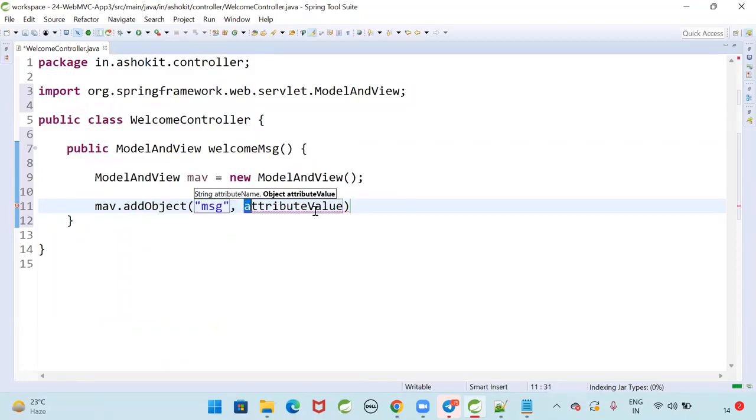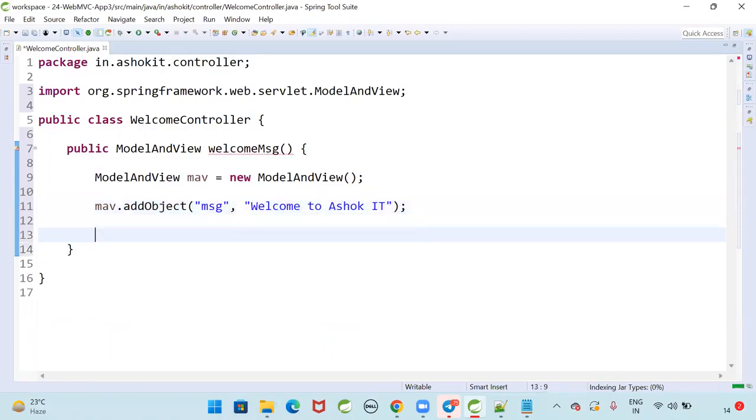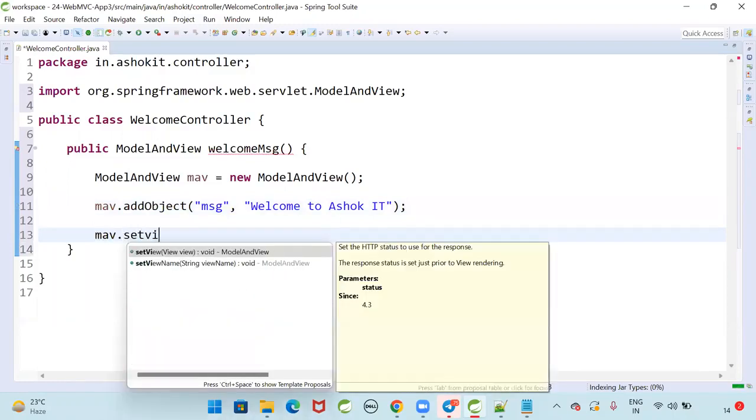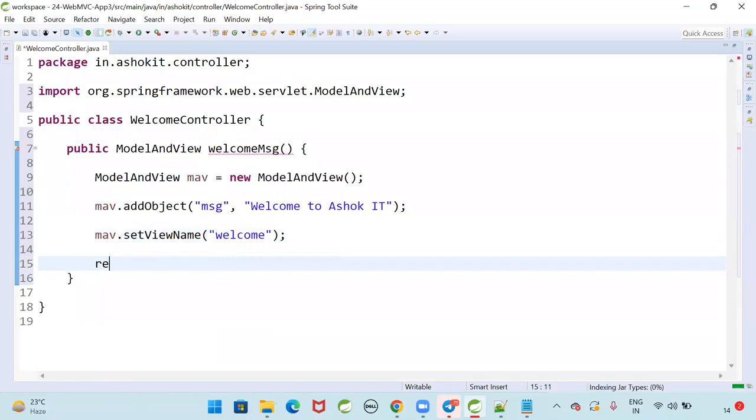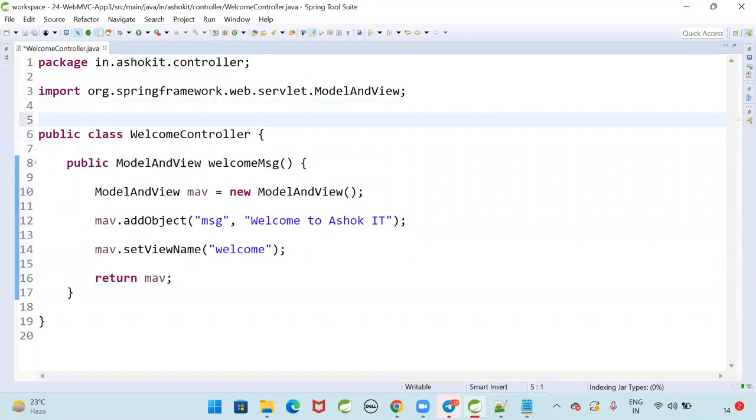Key is message. I'm saying welcome to AshokIT. Okay, then mav.setViewName. I'm going to set the view name as welcome. Return mav. So this is one of the approaches we are following to send the data from controller to UI.